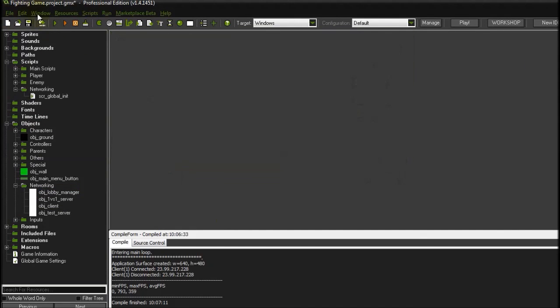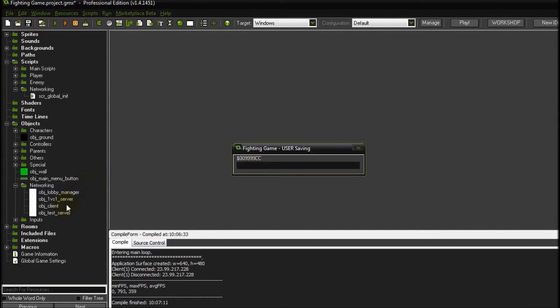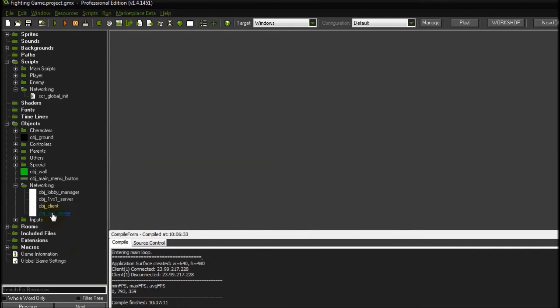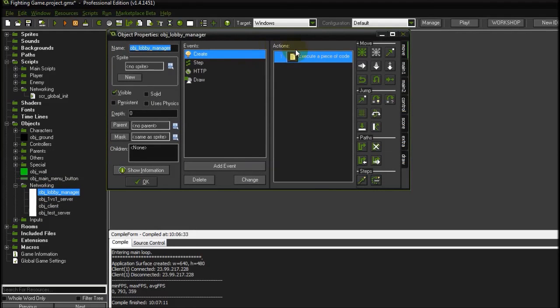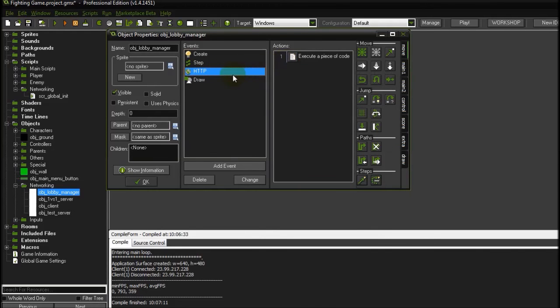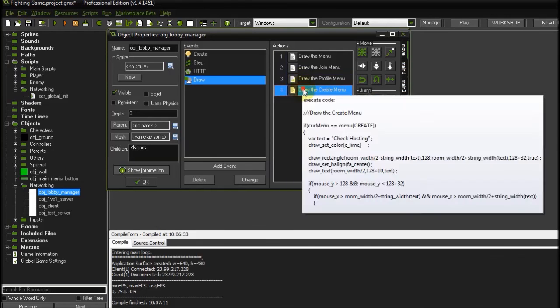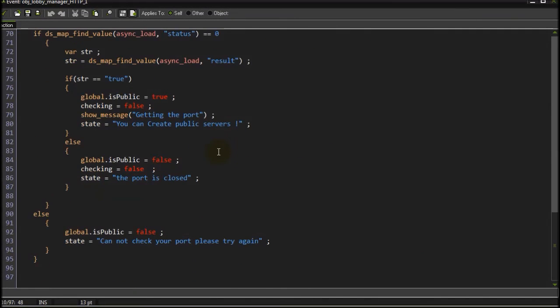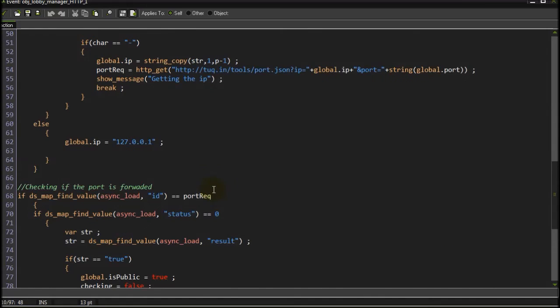Okay, and let's say lobby manager. So we got plenty of errors, and we wasted a lot of time. And I think we may continue making now the servers and client and connect to them in the next part.